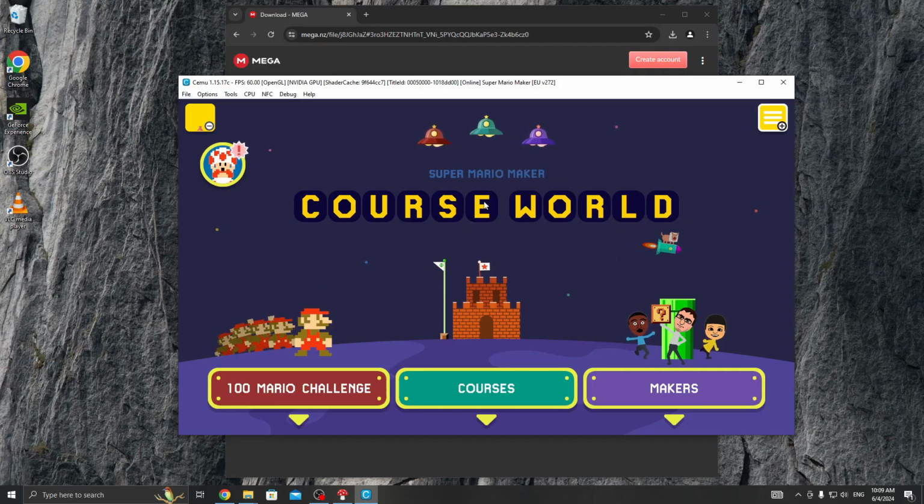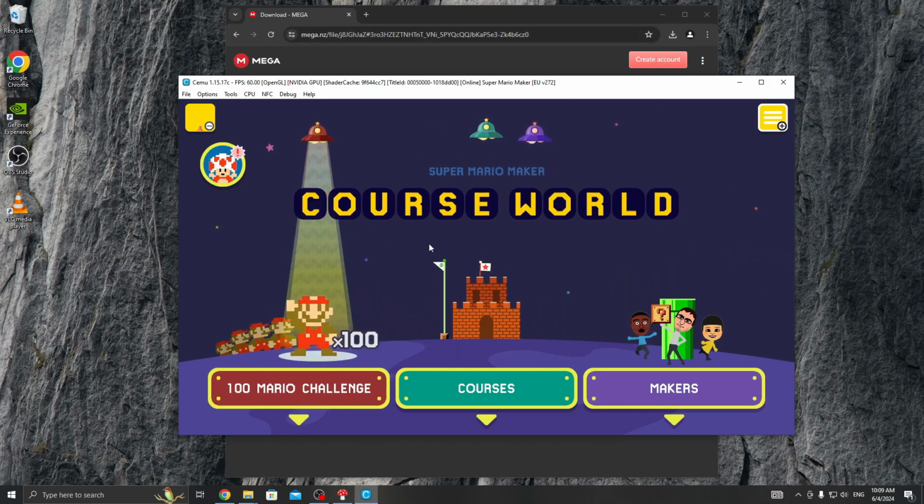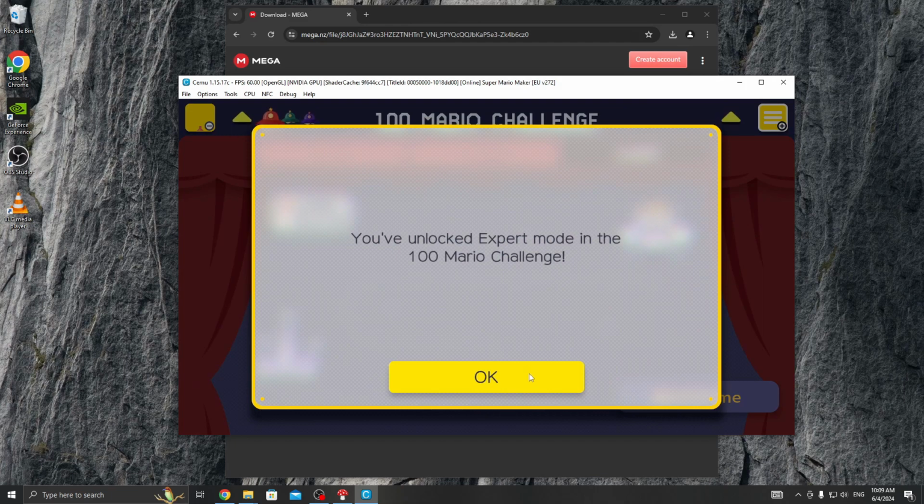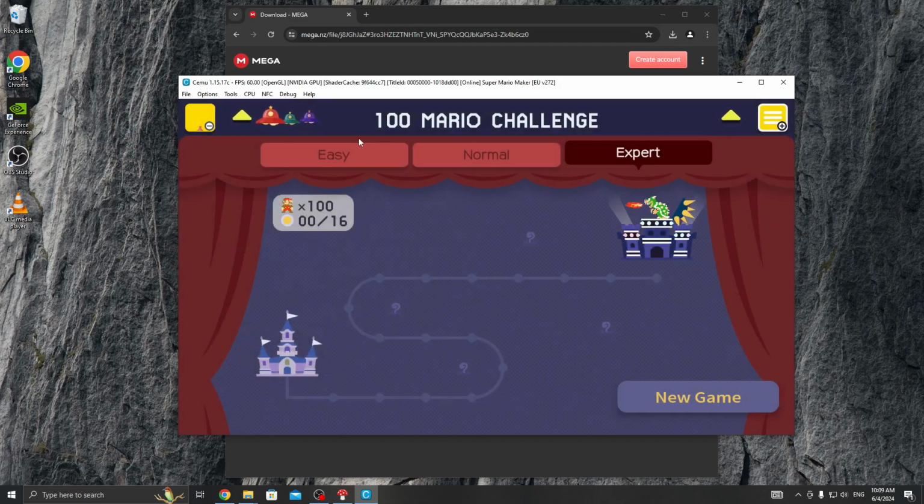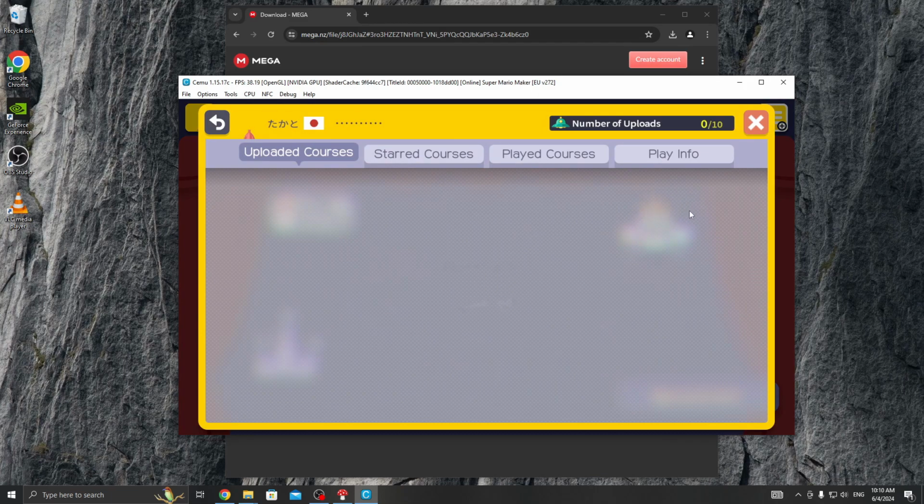Now I wanted to give a quick few bugs that are known in this version, even though it's the last version. In the 100 Mario challenge, Super Expert, whenever you unlock it and you reset the game or something, it will not unlock again. Try to find a way to force unlock it.